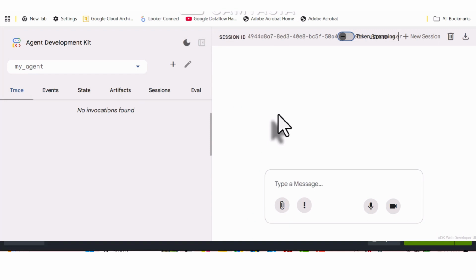Before we proceed with the agent execution, let's have an overview of the web interface. So you can see here that we have a left panel and a right panel. The right panel has the chat interface, while the left panel has developer controls. The first field in the top bar of the chat interface is the session ID.